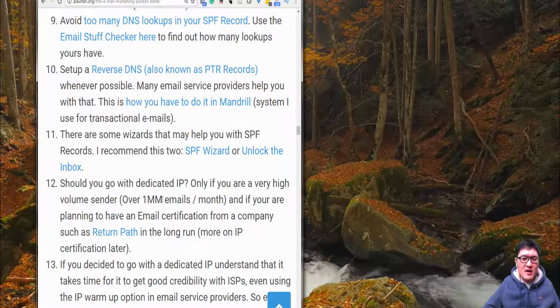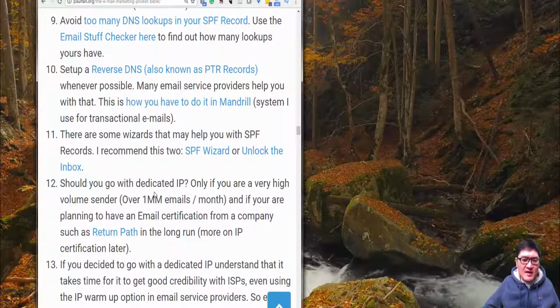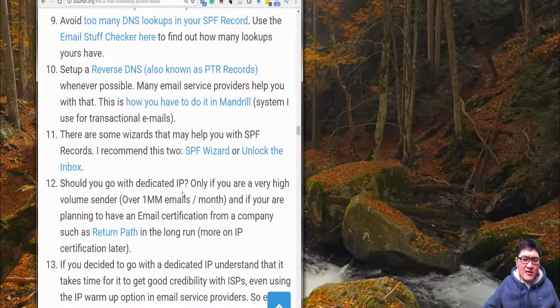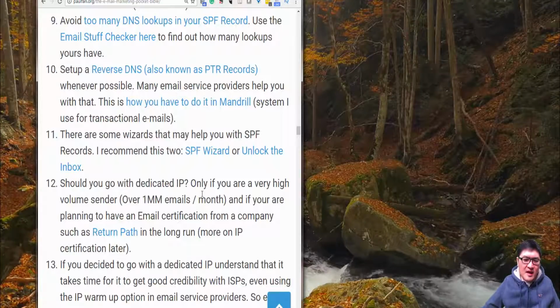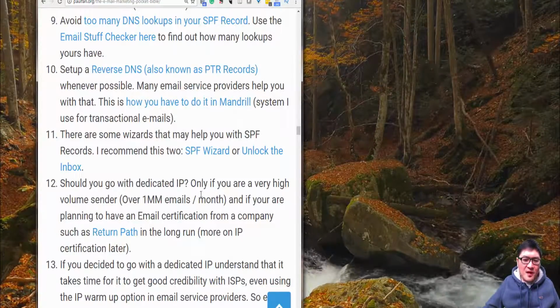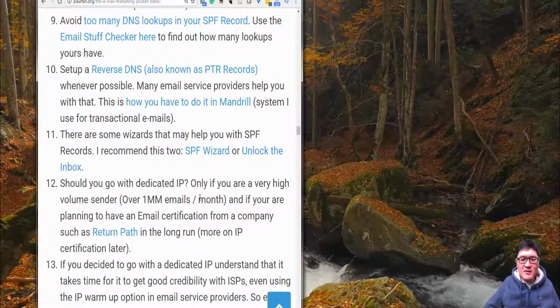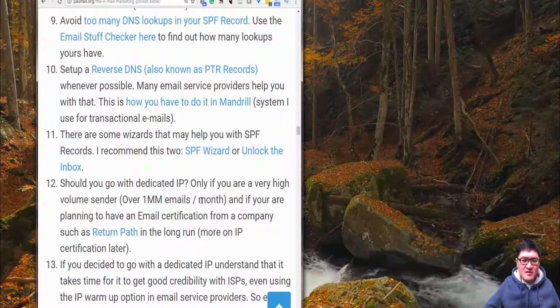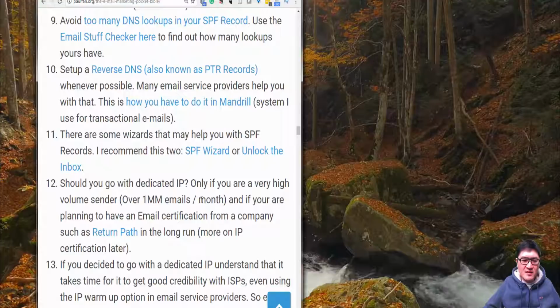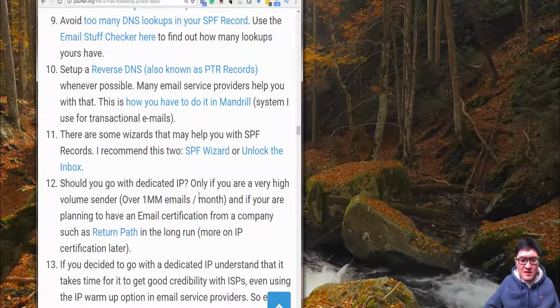I recommend those too. And should you go with a dedicated IP? Only if you are a very high volume sender, over 1 million emails per month, and you are planning to have an email certification from a company such as Return Path in the long run. More on IP certification later.